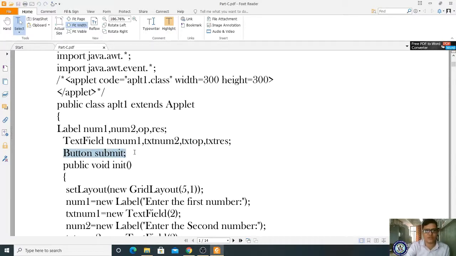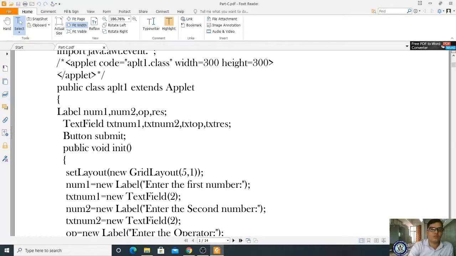Now you are declaring the button object. The button object name you have declared is submit. Now we are writing the public void init method. By using this init method, you are initializing whatever values you are supposed to initialize. First, I am setting the layout as a new GridLayout. Grid layout means information will appear in the form of rows and columns. setLayout(new GridLayout(5,1)). So it must consist of 5 rows and 1 column.